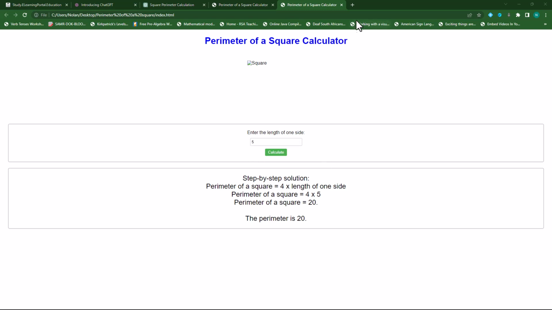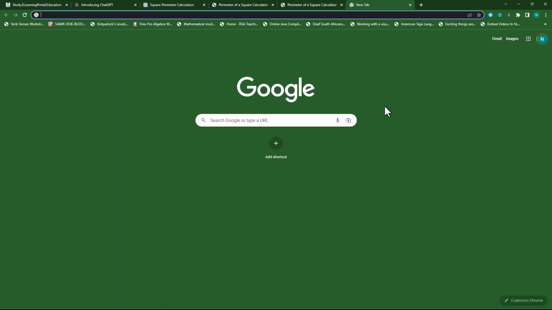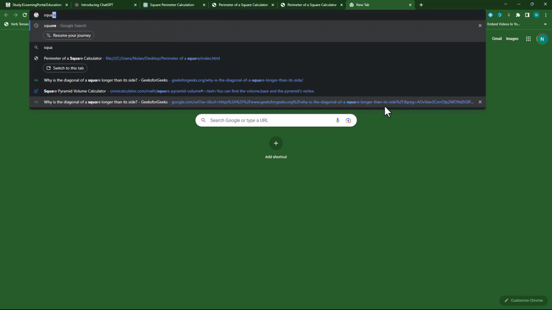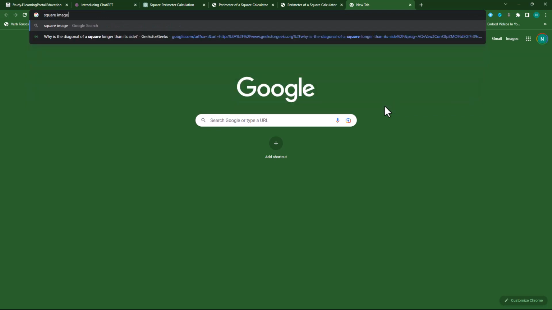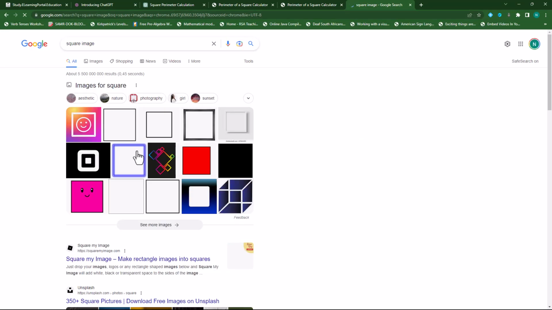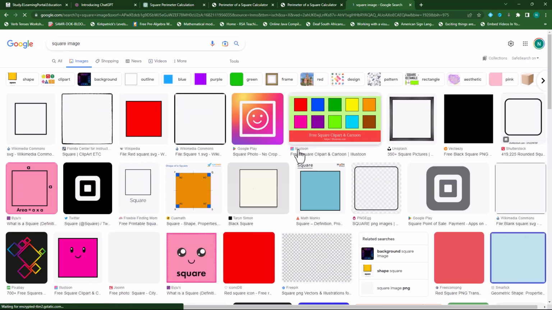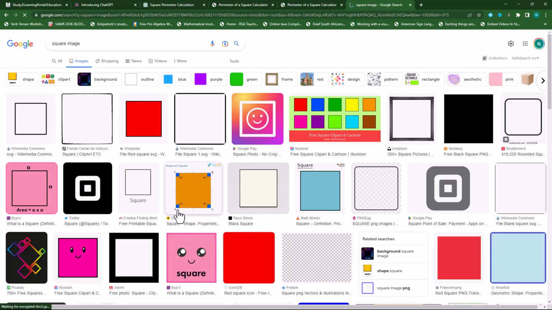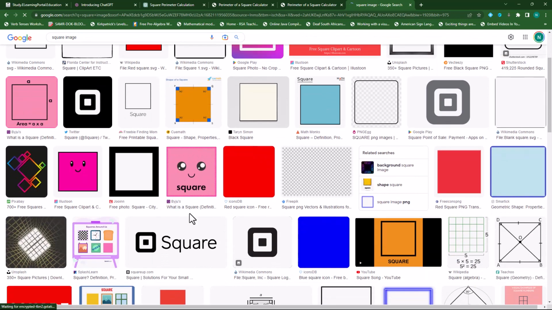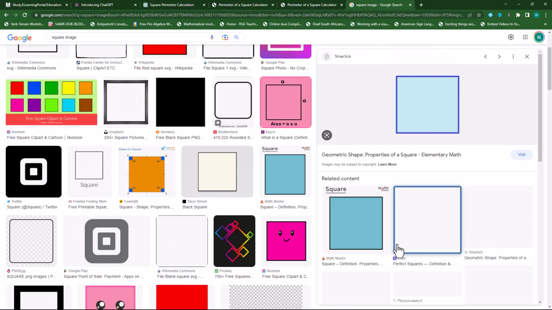So let's go find an image of a square. Let's type in square image, press enter. So there's square images. Let's just click on images here and find us a nice looking square. Let's take this one here. I'll click on that.